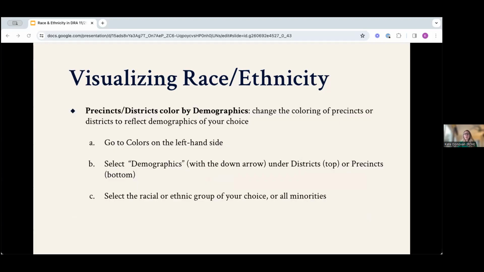Perhaps you'd like to see this a bit more visually. Then precincts or districts coloring by demographics would be good for you. So go to colors on the left-hand side, select demographics with the down arrow. There are 2 of them. The top one is for districts and the bottom one is for precincts. Then select the racial or ethnic group of your choice to visualize, or select all minorities.